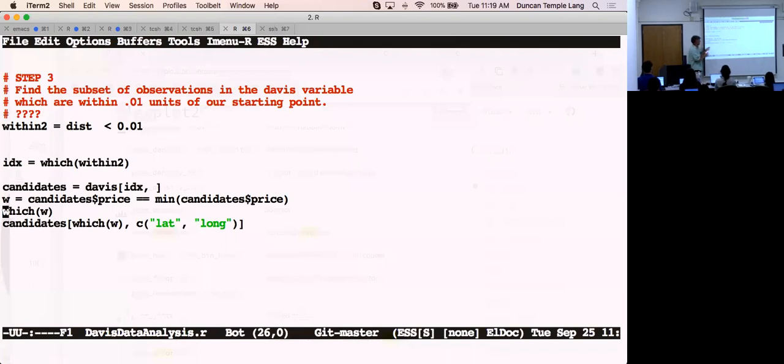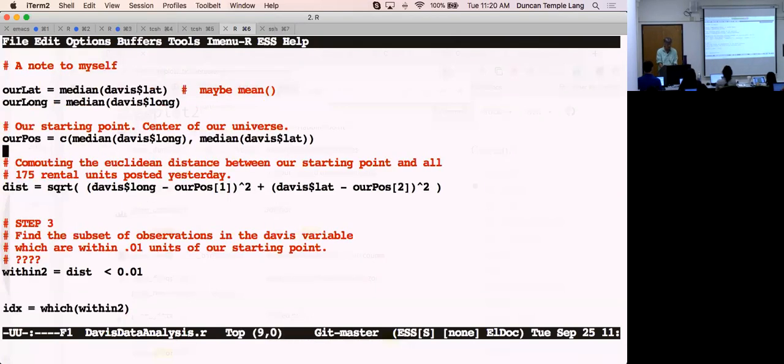Okay. And I may want to change this 0.01. I didn't find anything within 0.01, so maybe I'll go 0.02. Okay, so I want to take this and use this code, but on a different data set, not Davis today. Okay, a different data set.